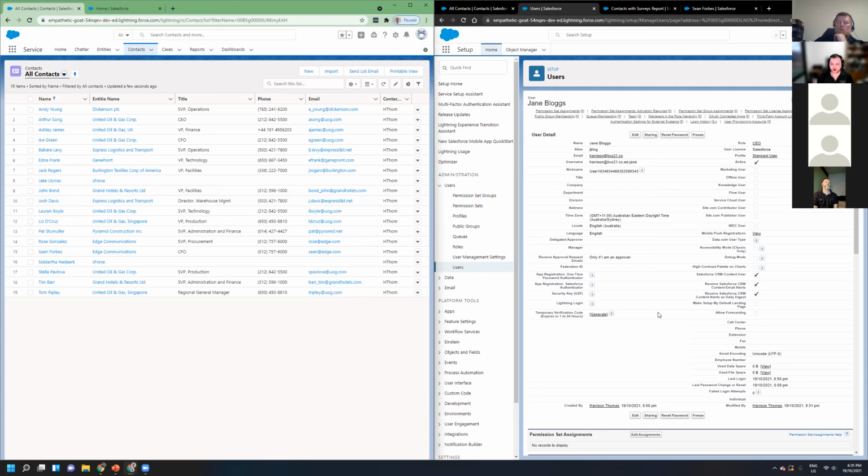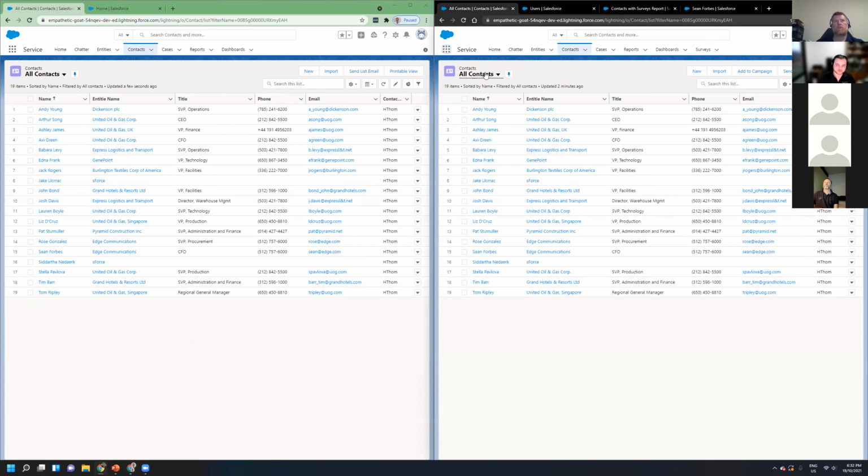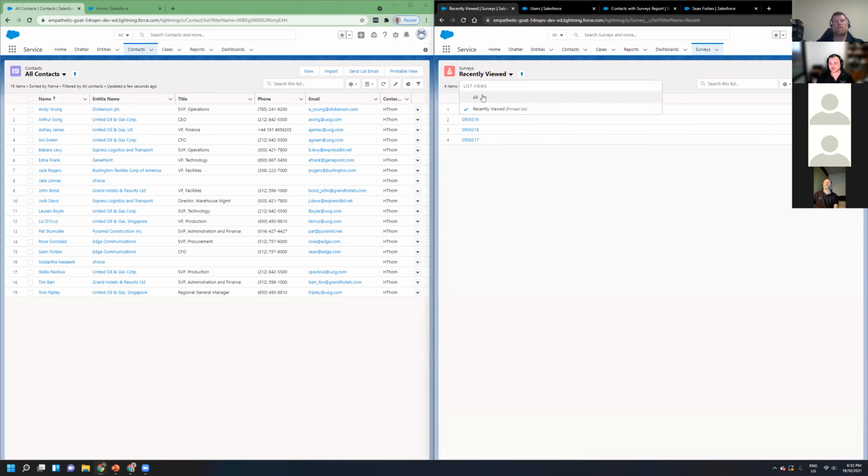However, if her profile doesn't give her access to an object, she won't be able to see those records, not because those records aren't being shared with her, it's because she doesn't have access to the actual object. For example, if I search for surveys, nothing shows up for her. If I search for surveys in here, which is a custom object I created, you can see that surveys does show up because I'm a system administrator. I've given myself access to the survey object.